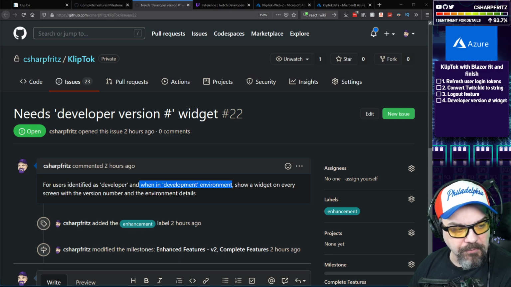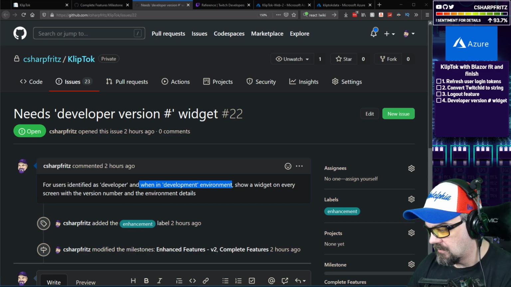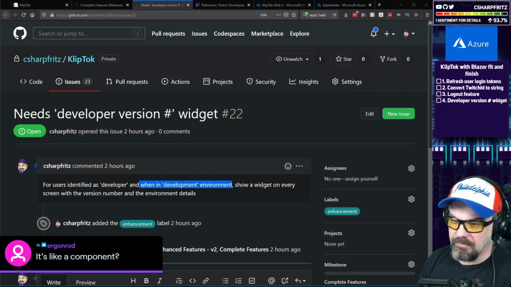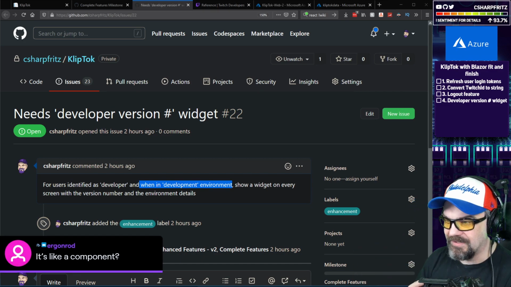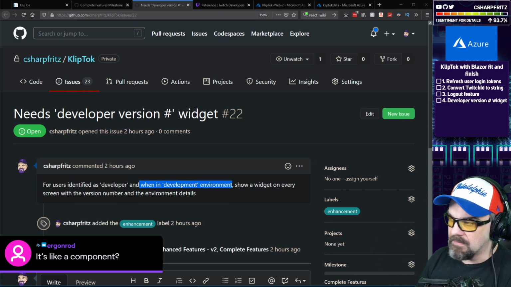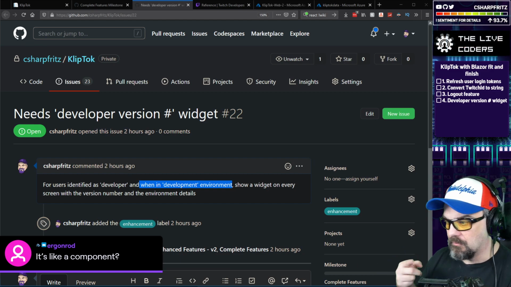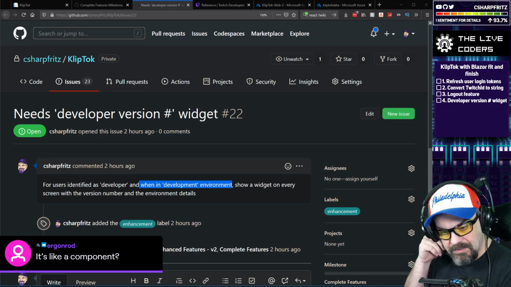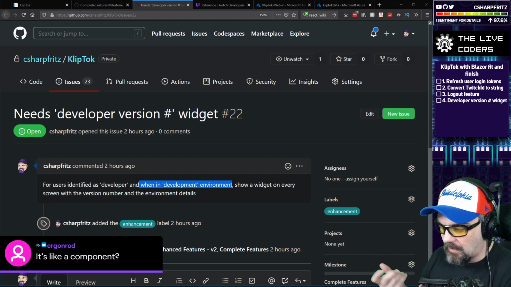Yes, I would create it as a component, Ergon Rod. I would create it as a component that is just conditionally included, or it's always included and it conditionally displays. Maybe that's the way to do it, based on whether it meets those couple criteria. That this is a developer, or that the environment is development.